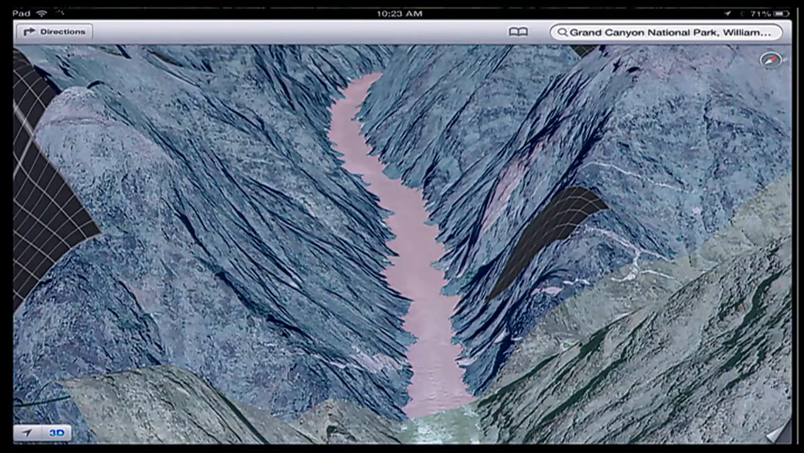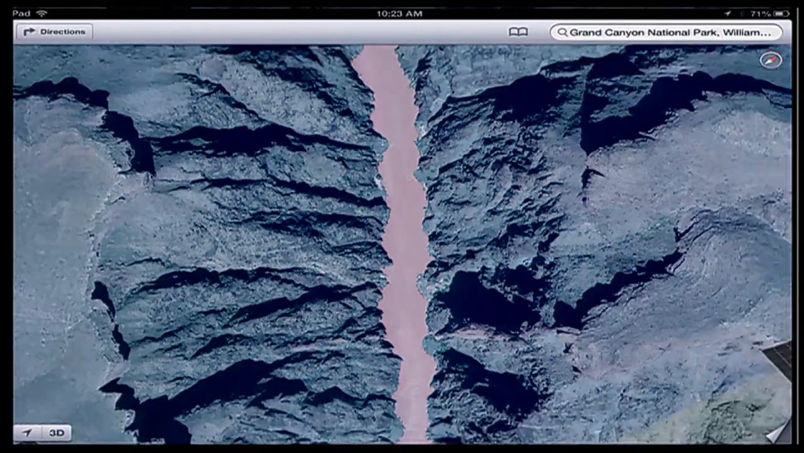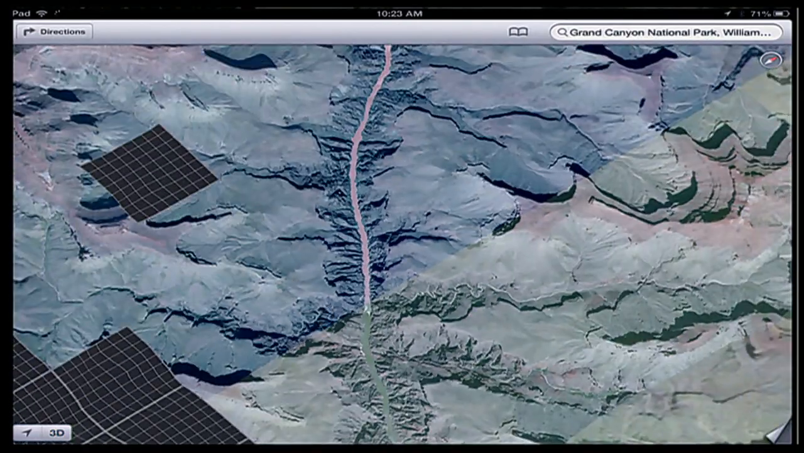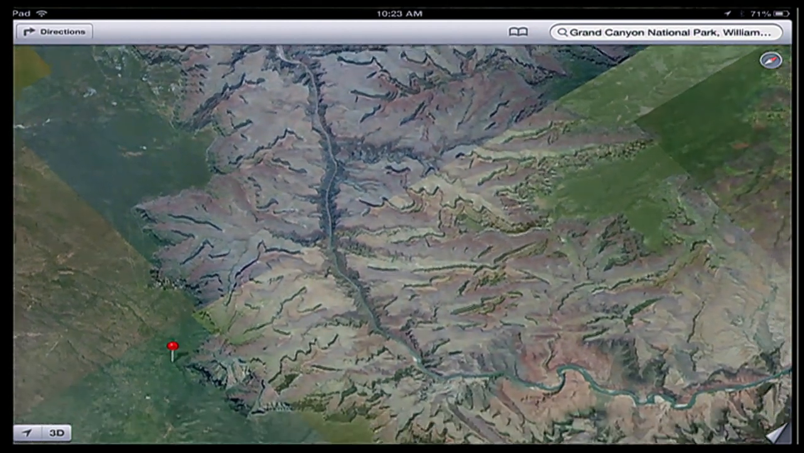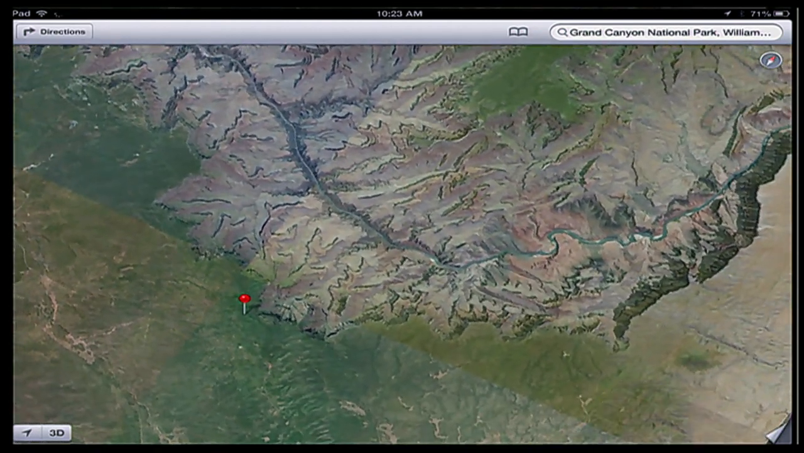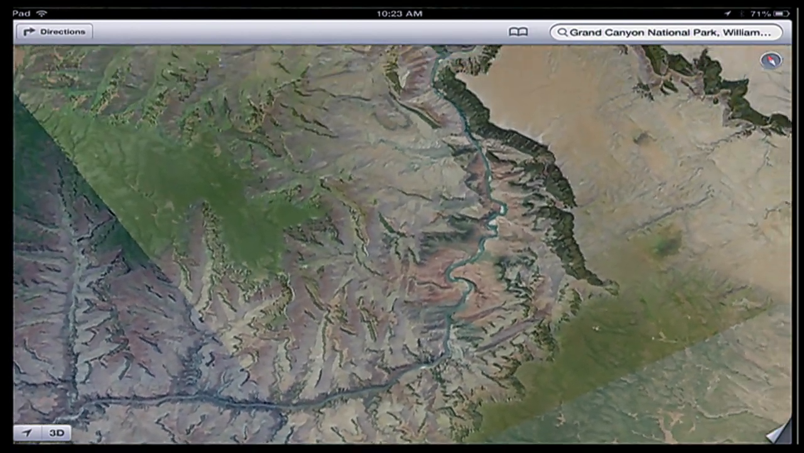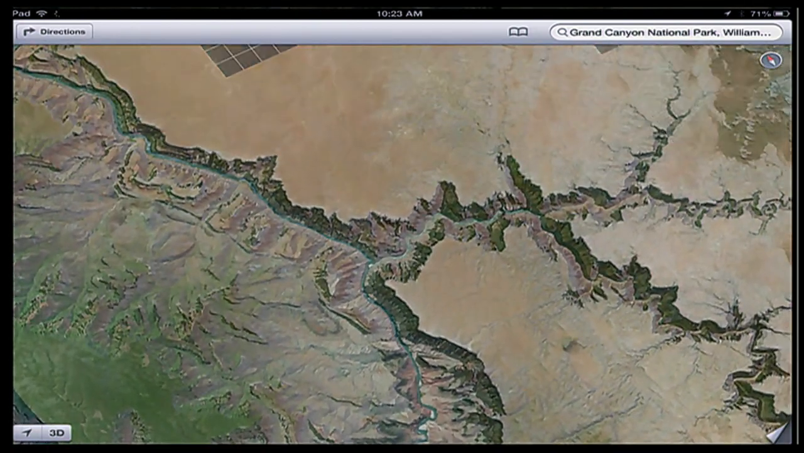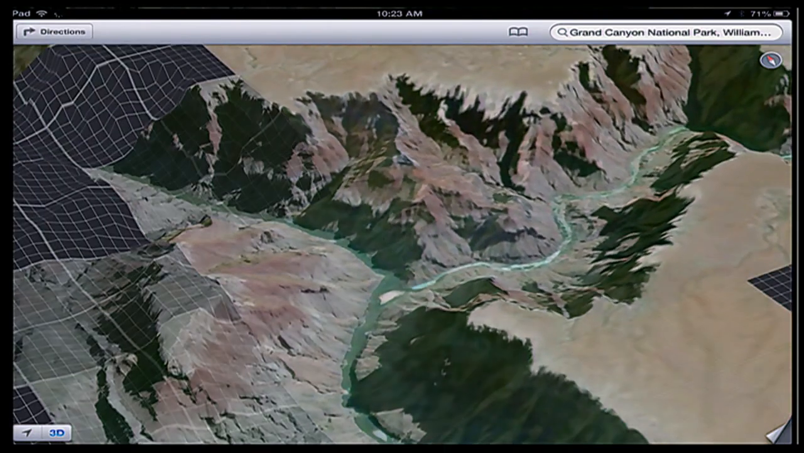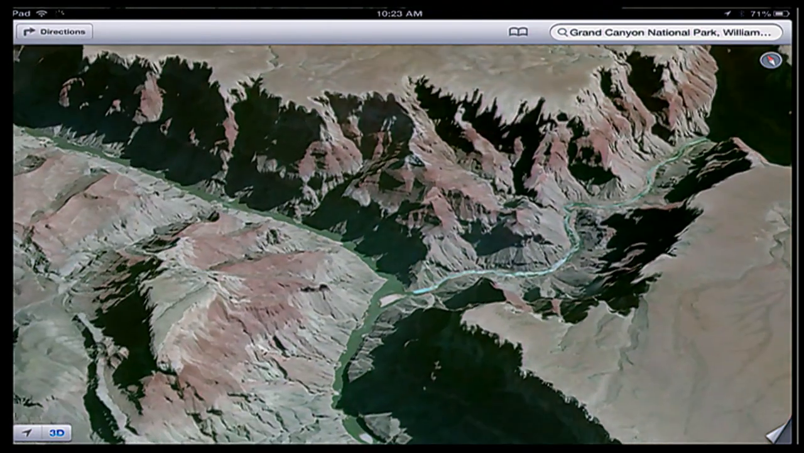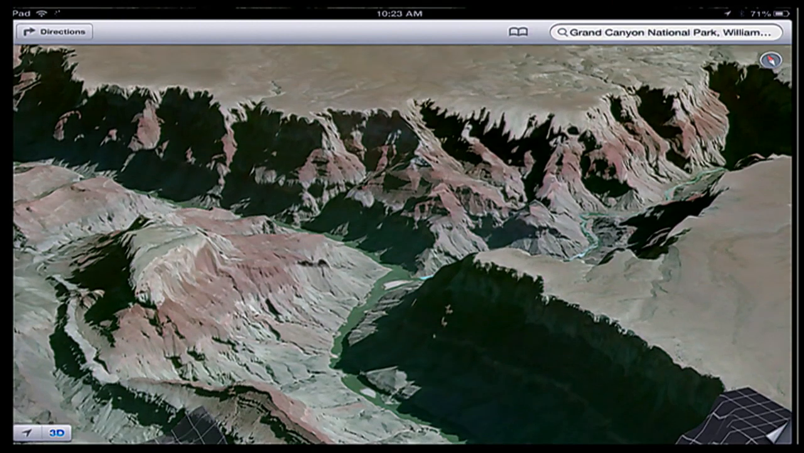And again, at any time I can just turn off the 3D, just pinch out, and it gives me kind of an overview of where I'm at in a global perspective. Okay, so that's right around the Grand Canyon. Everybody's familiar with the Grand Canyon, where it's at, how beautiful it is. I can zoom in again. There's some pretty impressive vistas there at the Grand Canyon.